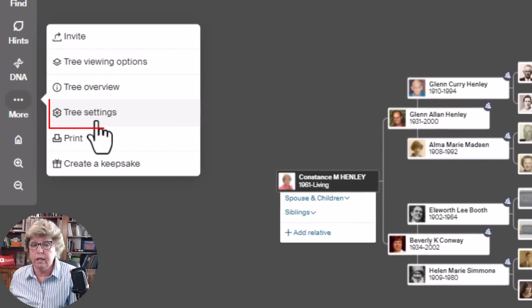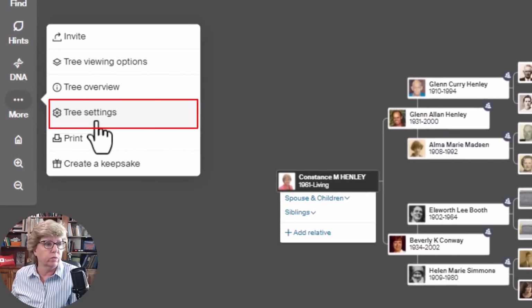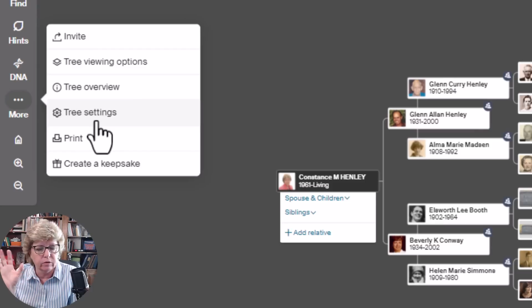Okay, so the next is the tree settings. This is where you would go to set your tree, delete a tree. Please don't ever delete a tree. I don't care how bad you think it is, don't delete it. That's a whole other conversation.